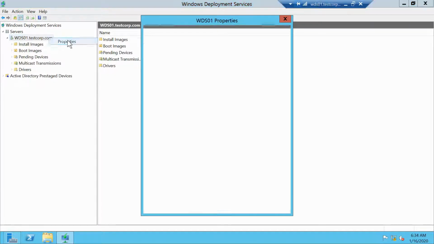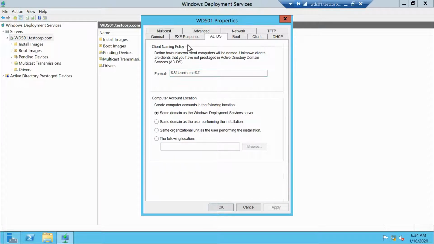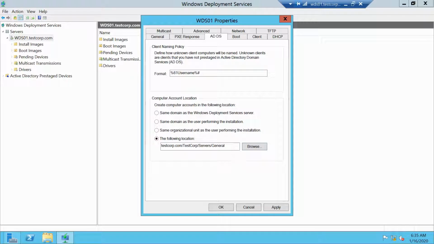Right-click, Properties. So PXE response, we saw it already. In AD DS, this is a good tab to discuss. We can set the location where a new server will be put in Active Directory. And actually I really want to set the general OU. All new servers should be put here. And we can also make a template name for new servers. I want all the servers to be called SRV and the number.